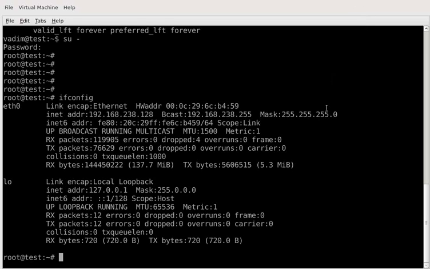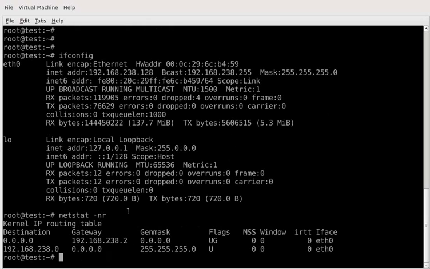Now, the next thing to find out about networking is the network kernel routing tables, and you do it by using the netstat command with an -r switch. So you can see that the default gateway destination is this IP address, and the interface for sending packets out to the default gateway is eth0.